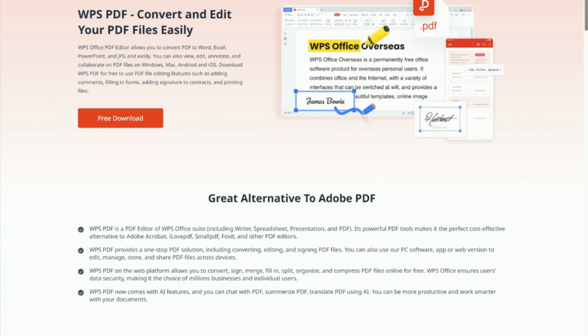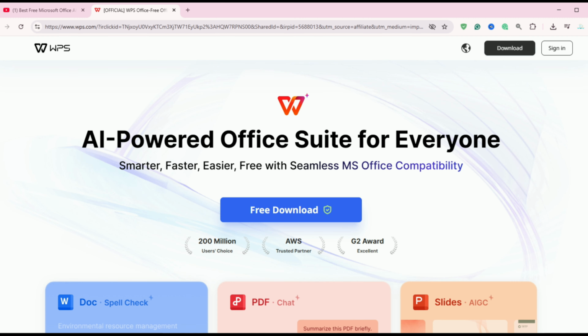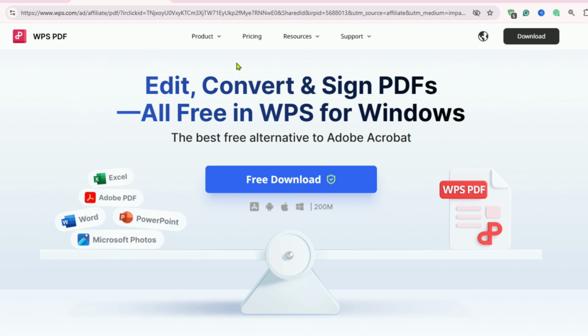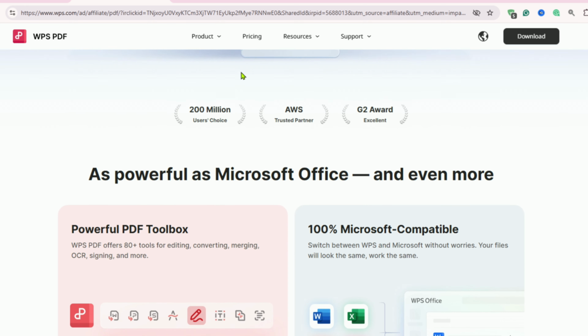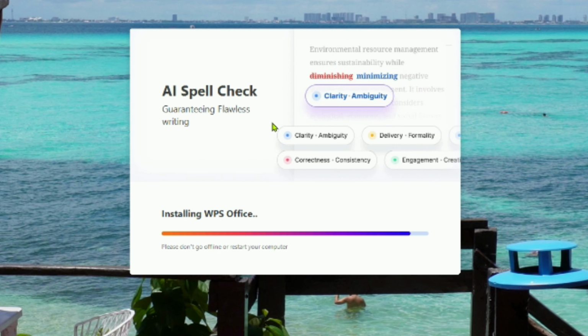To get started, click the link in the description or the pinned comment, which will take you to the official WPS Office and PDF download page. From there, select your device, Windows, Mac, Android, or iOS, and hit download. Once the file finishes, open the installer, follow the simple setup steps, and within minutes, you'll have a modern PDF editor ready to use.